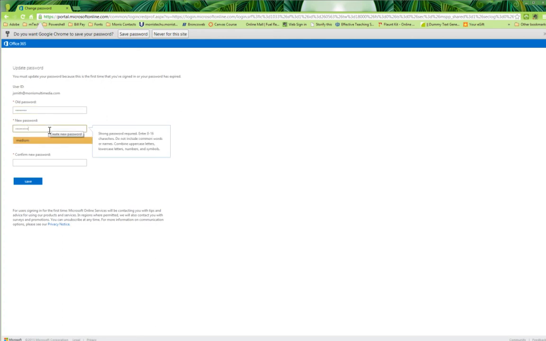The password needs to be a strong password. This means it includes a minimum of 8 characters and includes 3 of the 4 character sets, being uppercase, lowercase, numbers, and symbols. Confirm the entry of your new password. Save your newly created strong password.